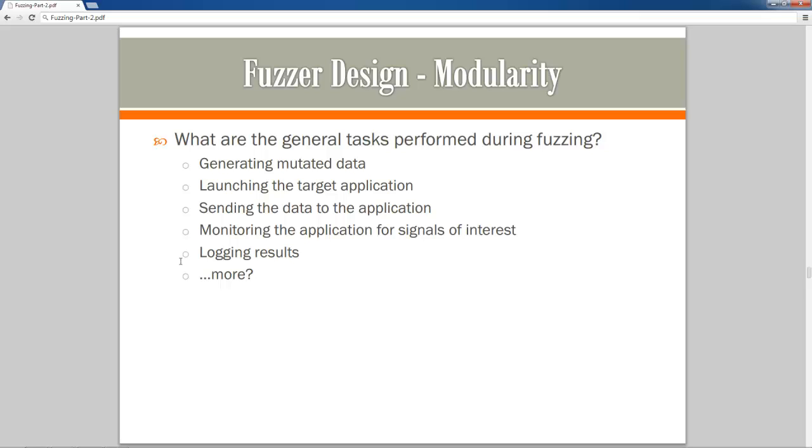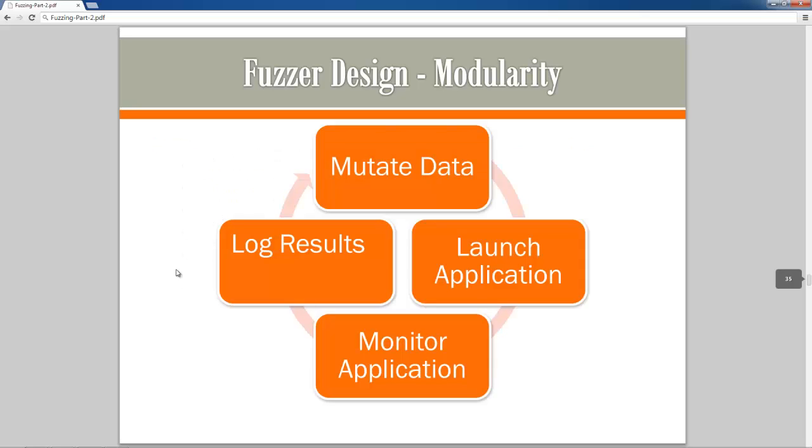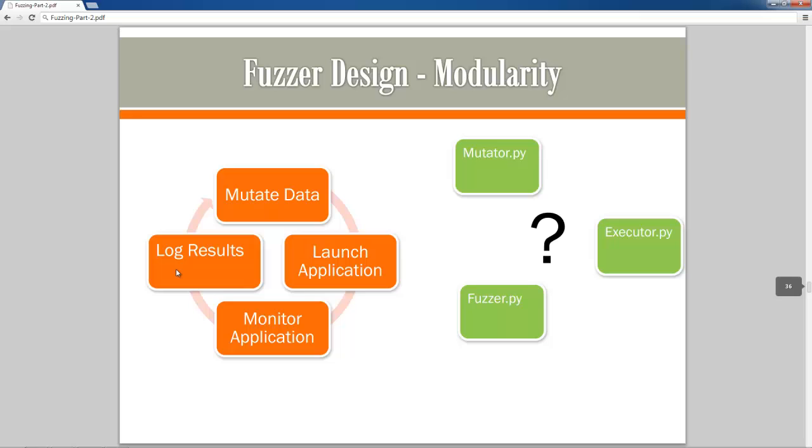And you probably want to log the results. I'm sure you can think of a couple more as well. But these are our general tasks that any fuzzer has to do. So you have this little cyclical pattern here where you mutate data, launch the application, monitor the application, and log results. And so this cycle is something that you want to follow when you're fuzzing. Now, in the example we're going to be going through here, we have these set up into 3 different pieces: the mutator, the executor, and then the actual fuzzer itself, .py.